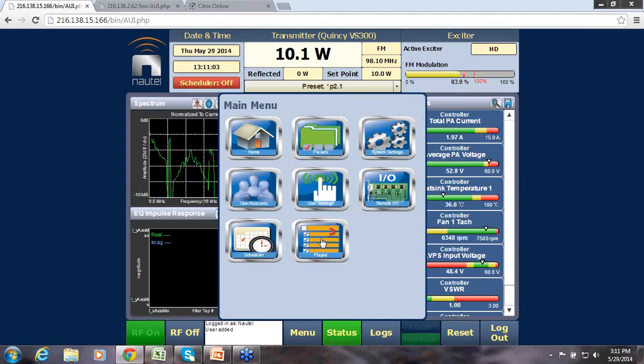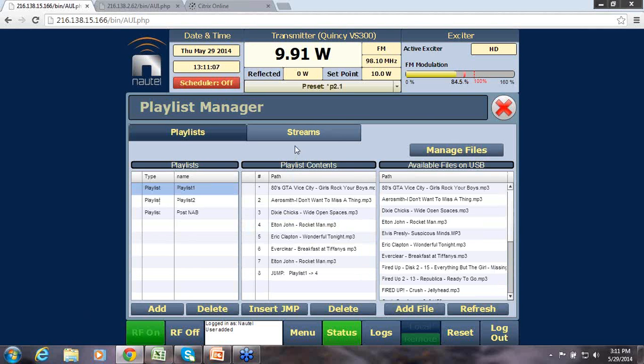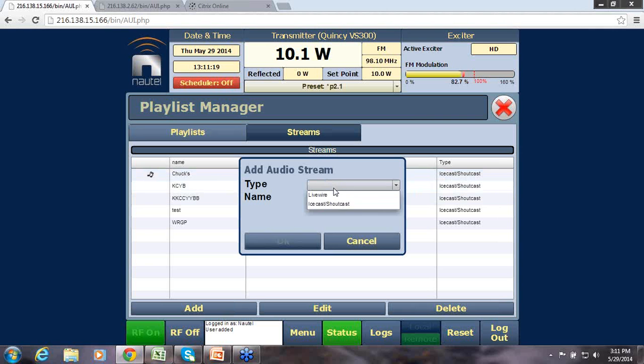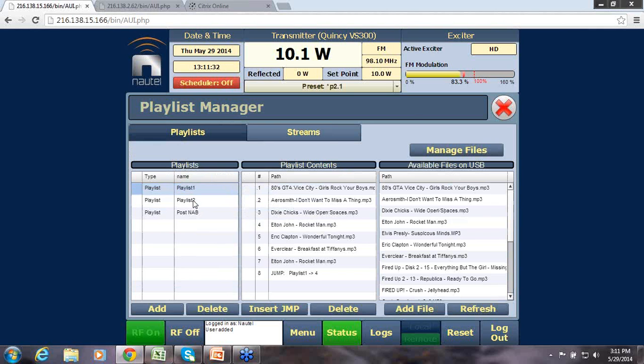So we'll go back into our menu and we'll talk about the playlists and the streams that we saw in the preset setup. In our streams here, we have various Shoutcast and Icecast streams being brought in. You have to add the stream first and tell the transmitter to look for it before you can activate it as a secondary digital option on your transmitter.